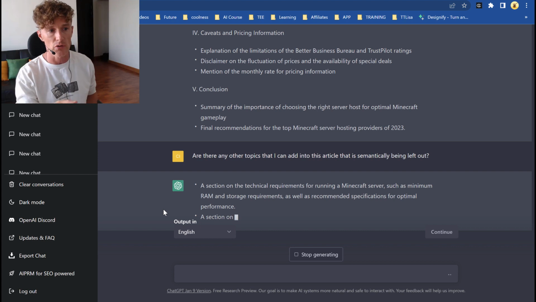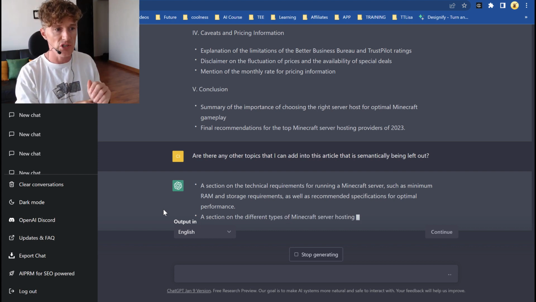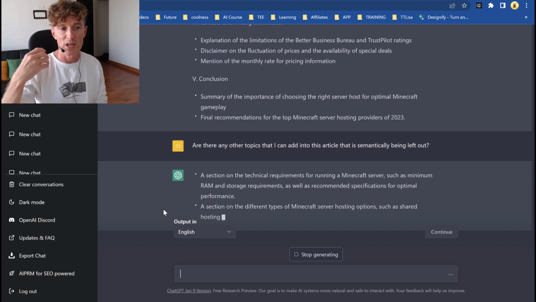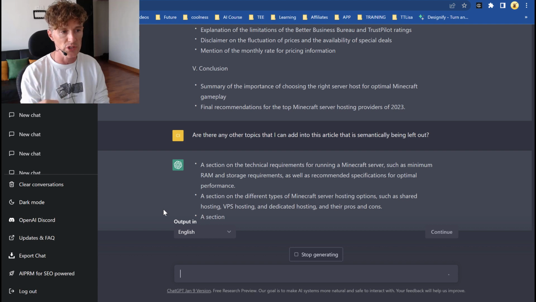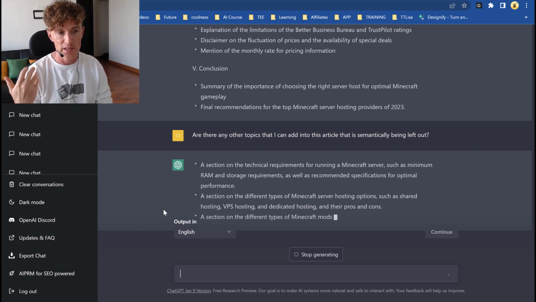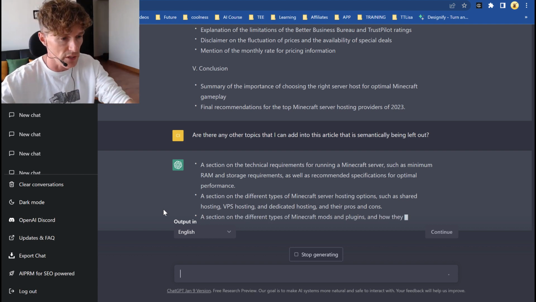A section on technical requirements for running a Minecraft server, such as minimum RAM and storage requirements, as well as recommended specifications for optimal performance. A section on the different types of Minecraft server hosting options, such as shared hosting, VPS hosting, and dedicated hosting, their pros and cons, okay? So this is pretty good.